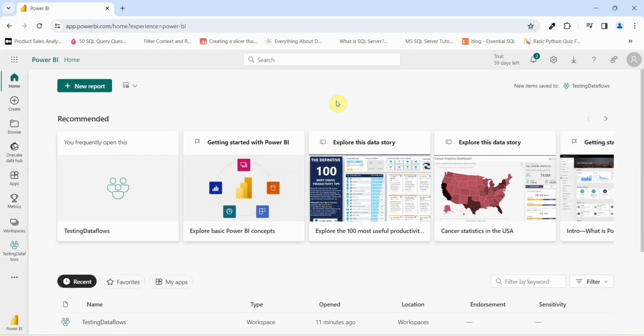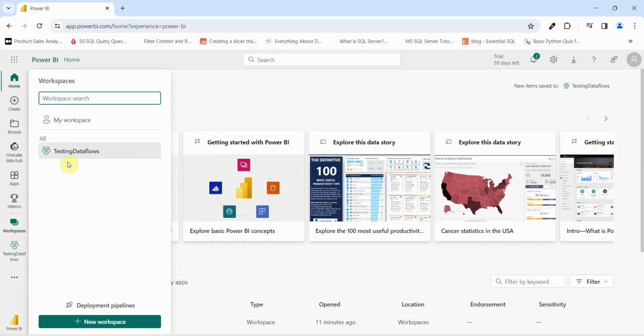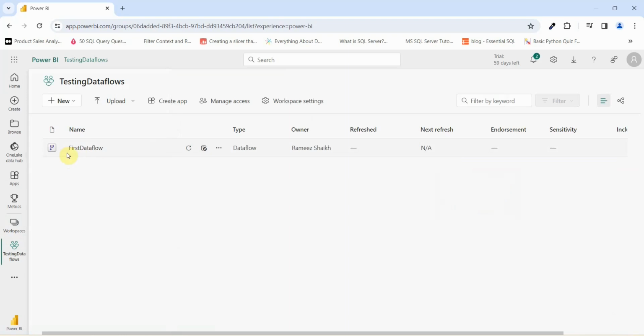So I'm in Power BI service, and now let us go and see our workspaces. In our workspace, we have testing data flow, and we created our first data flow in our previous video. So if you haven't checked it, I will provide the link in the description box and you can go and view that video as well. Now a data flow has been set up and that has been connected to an Excel file.